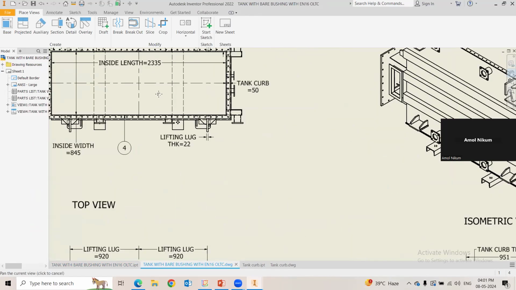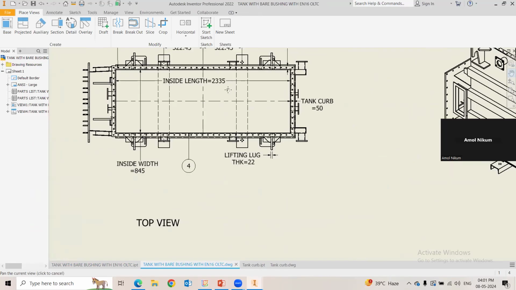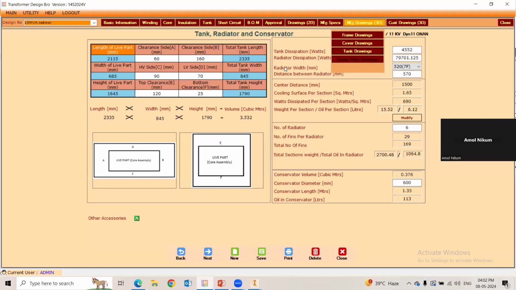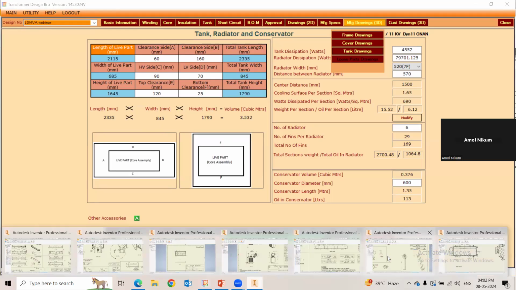Again, let's check the dimensions also. The inside length is 2335 and the width is 845. Let's verify the same. You can see 2335 is the length, the width is 845, and the height is 1790. Let's see the height also.